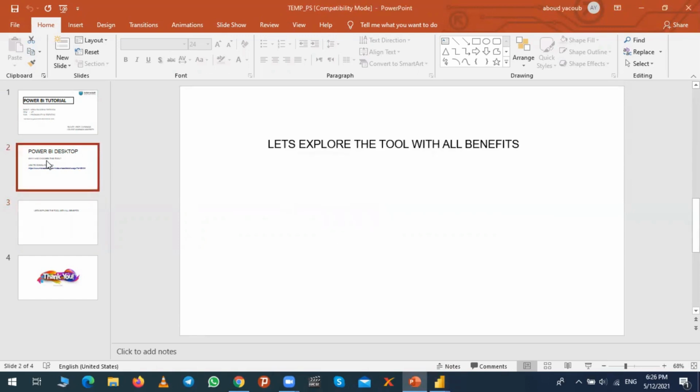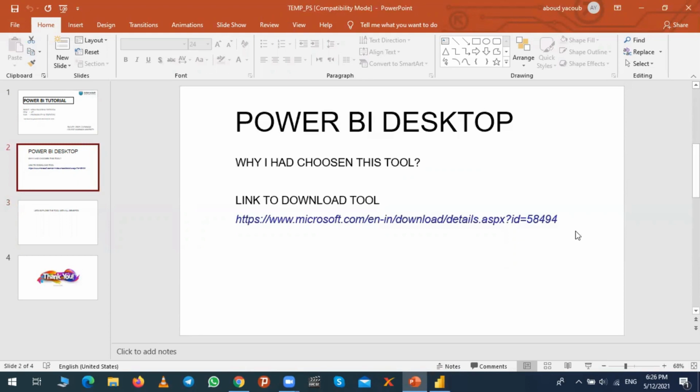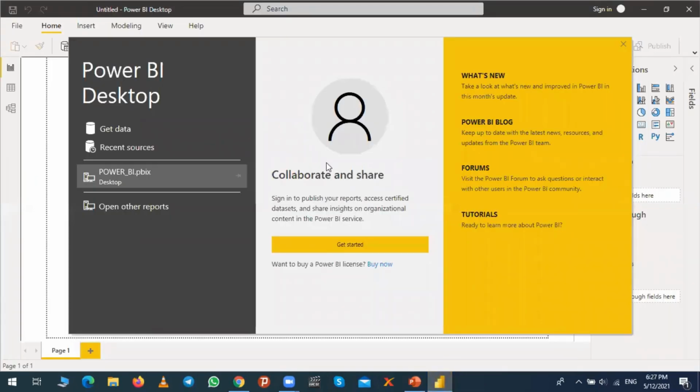I have given the link here. If anyone wants to download it, you can easily download it from here. The basic requirement is Internet Explorer version 9 RTM or later, and that can be easily done. In Windows 7, you need to satisfy the DLL files, otherwise it is not going to run. Yeah. So our Power BI Desktop is ready here.